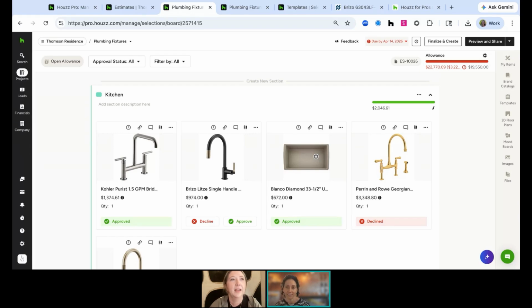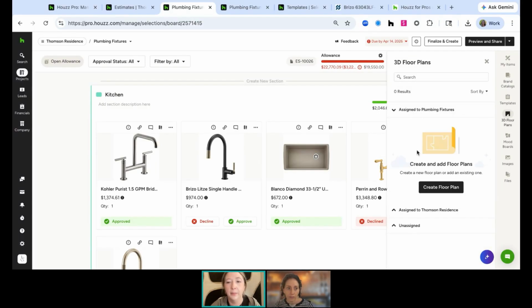Yes, for sure. Okay, let's move into the real fun of this, which is sharing it with our clients, right? So we've clipped all the information. We've built a really beautiful board. Maybe we've added in 3D floor plans. We can pull those in.